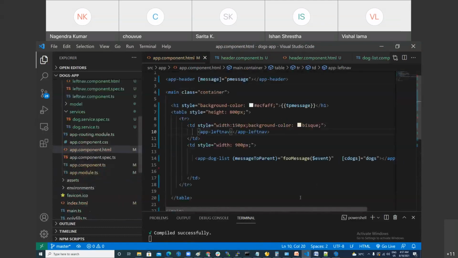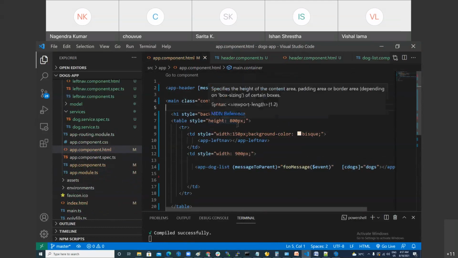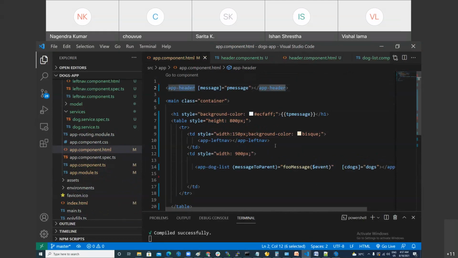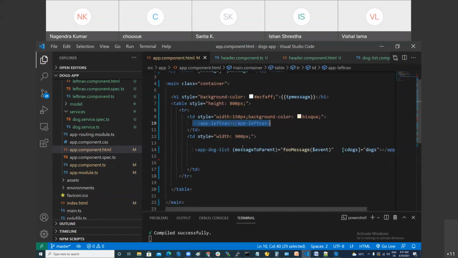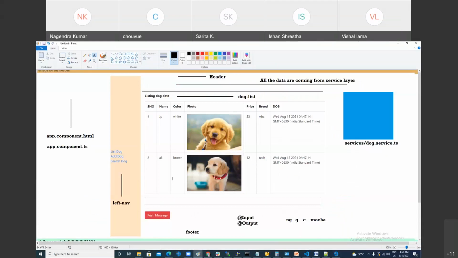Okay, and then we have the main component, app dog list. It is used to list your dogs. So in this master component, how many child components do we have? One, two, three, and four. I hope you understand the whole layout of the screen. Does anybody have any question or query so far?